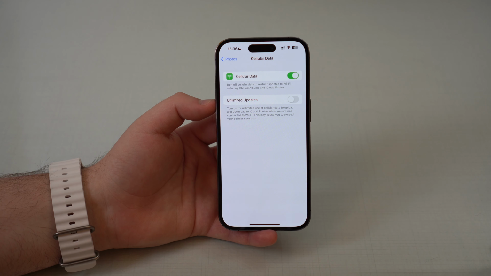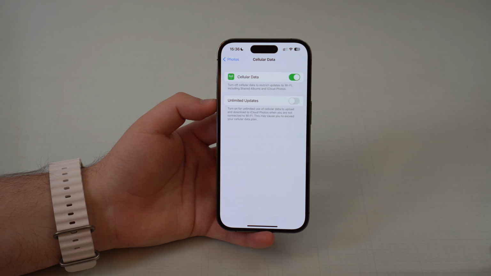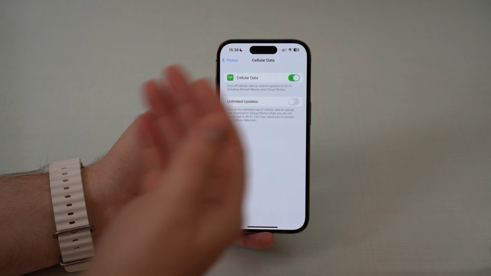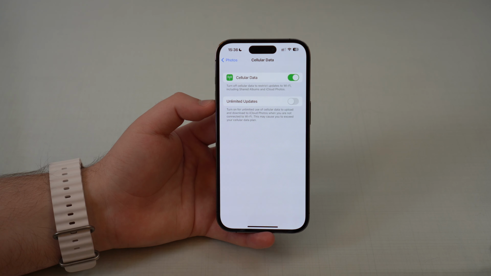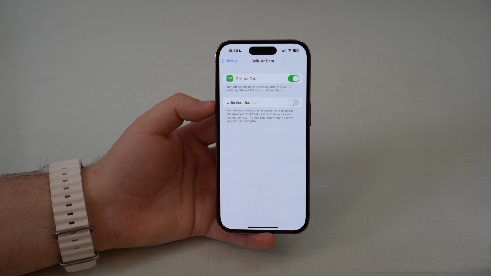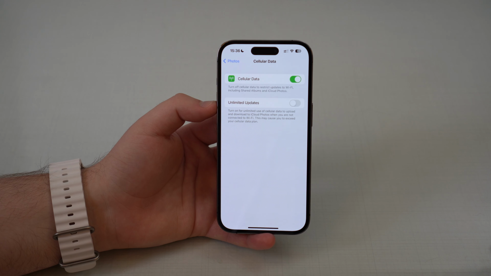And this is so important, because if you use iCloud photos like I use and most iPhone users use, when you take a photo or record a video, it automatically uploads to iCloud and syncs to all your devices, right? So by default, it'll do that process of uploading and also downloading new stuff via cellular data. And this, of course, is really bad for your battery, because cellular data uses much more of your battery than Wi-Fi.